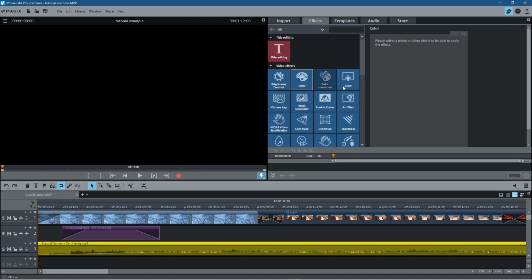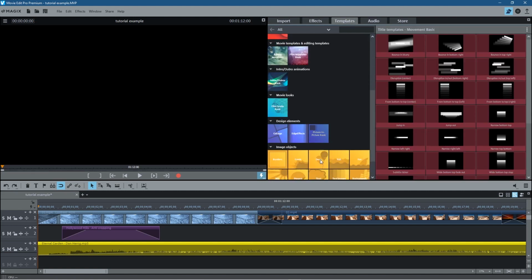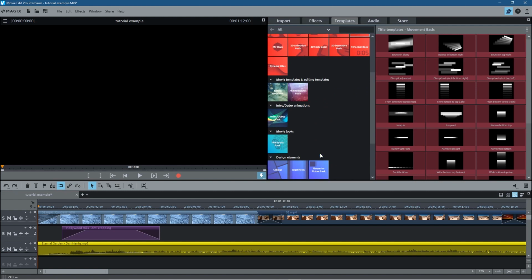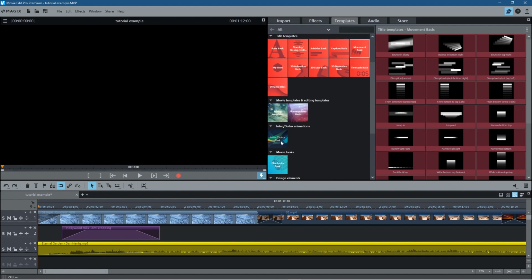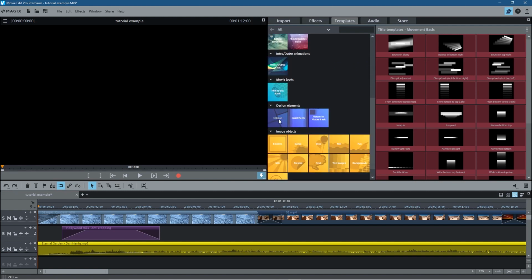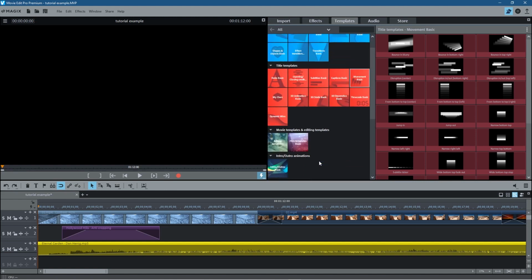So I'll make individual tutorials, specific ones for chroma key, for masking, for all of these different tools, just explaining them individually. Quite a lot in the template. There's quite a few things in here we haven't really looked at yet, stuff like the movie templates and intros and outros and design elements. But you need to go and experiment.